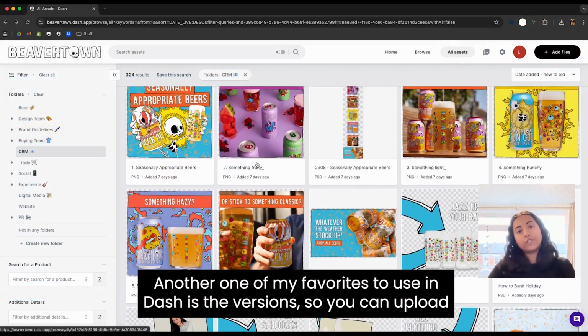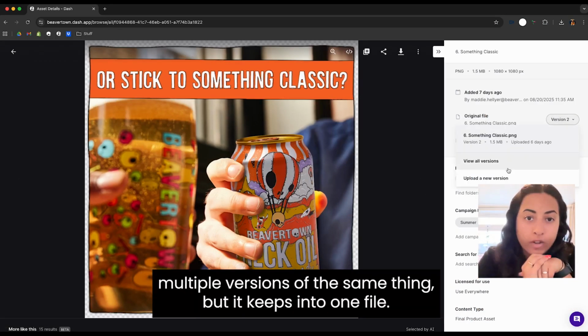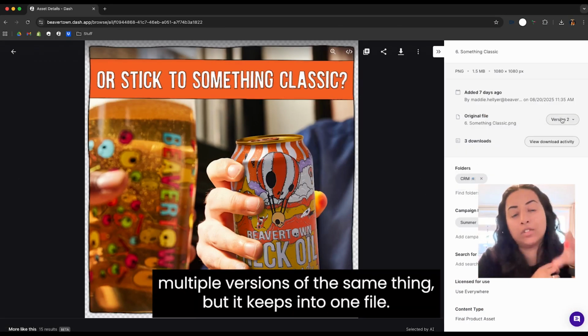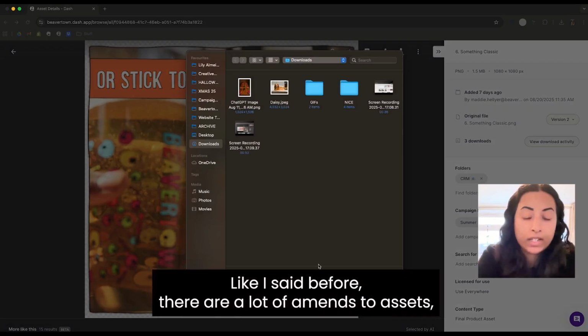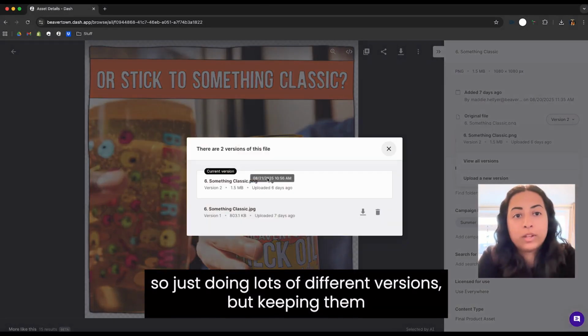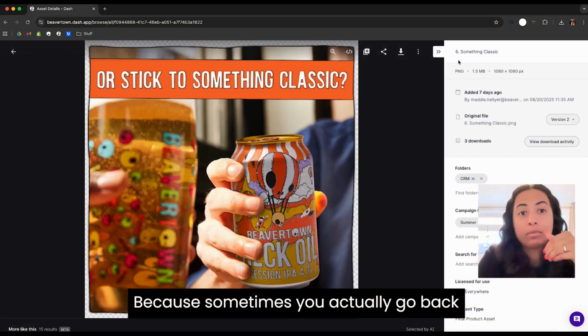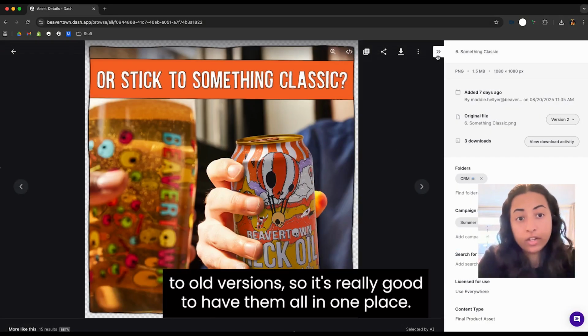Another one of my favorites to use in Dash is the versions. So you can upload multiple versions of the same thing, but it keeps into one file. This is great for me. Like I said before, there are a lot of amends to assets. So just doing lots of different versions, but keeping them all in one place is really helpful because sometimes you actually go back to old versions. So it's really good to have them all in one place.